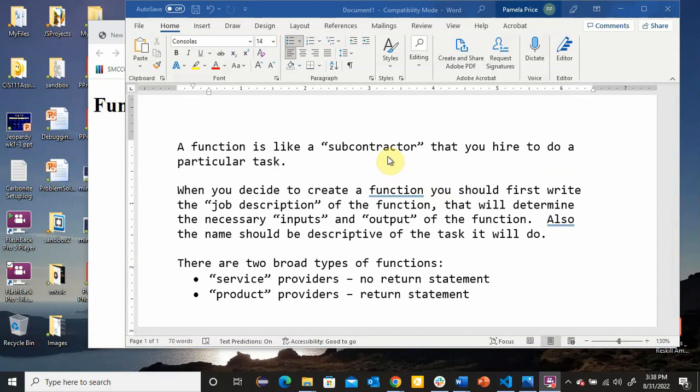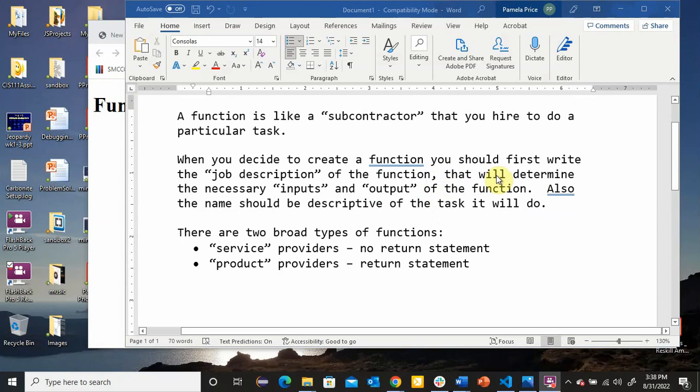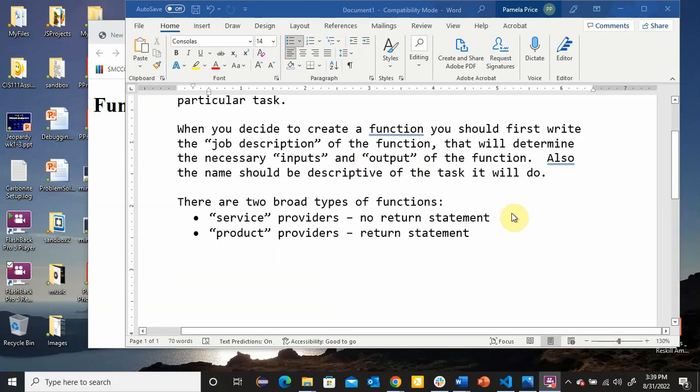And so when you decide to create a function, you need to first write out what you want it to do. You need to write out a job description. And that is going to determine the necessary inputs of the function, which are parameters. And it will also determine whether or not the function has an output. And the name should also be descriptive of what it's going to do. Good function names usually have verbs in them because they typically do something. They're action oriented.